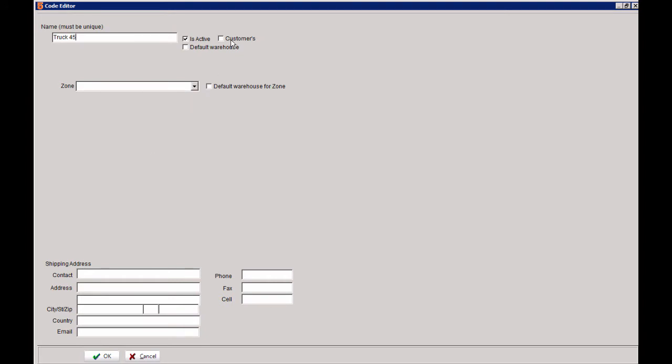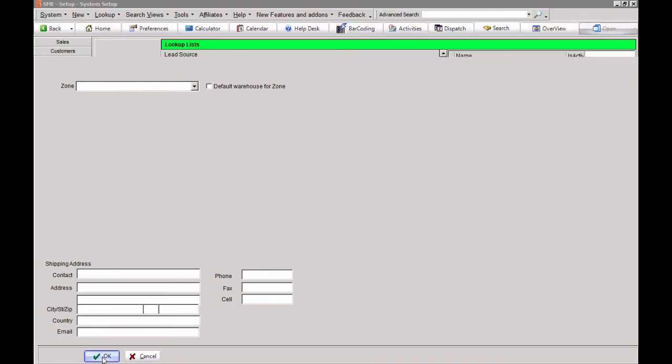Now the customer checkbox at the top, most likely you're not going to be checking that. If that is checked, then you can only reserve stock from this warehouse for customers that have this warehouse assigned to them. So if you have stock you're holding in your warehouses only for a specific customer, other customers cannot reserve stock from it, then you could set it up as a customer warehouse. You need to make sure then you assign that warehouse to the customer record in the location field. So let's go ahead and just add that truck.